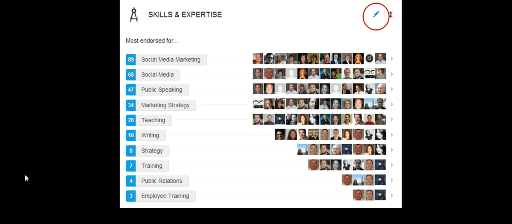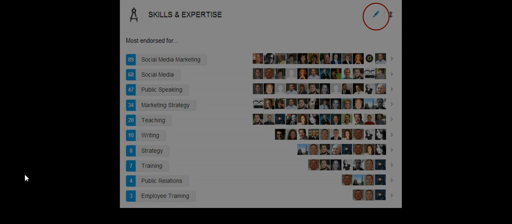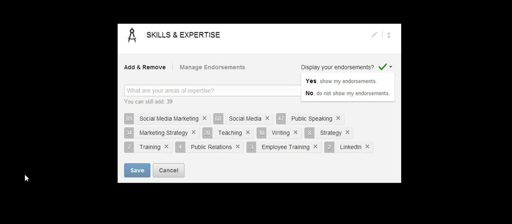Well, on the screen you'll see that I am in profile edit mode. And the little pencil that's in the red circle in the upper right hand corner is a feature that allows you to edit all the modules in your profile. Endorsements are no exception. So if I click on that pencil icon, what will come up is something that looks like this.